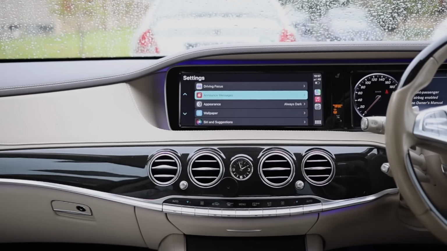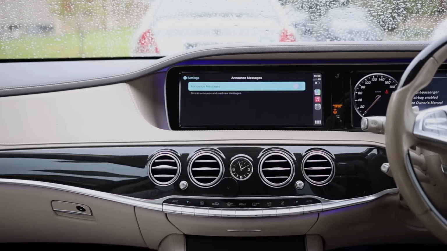The next one we have here is the announced messages. So if you go in there and enable your announced message, Siri can actually read out a message to you. For example, if I have that enabled and someone tries to send me a message, Siri will automatically read the message out for you.